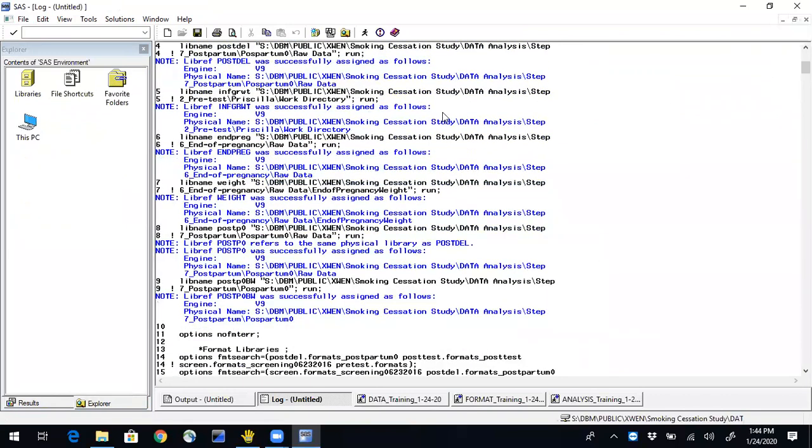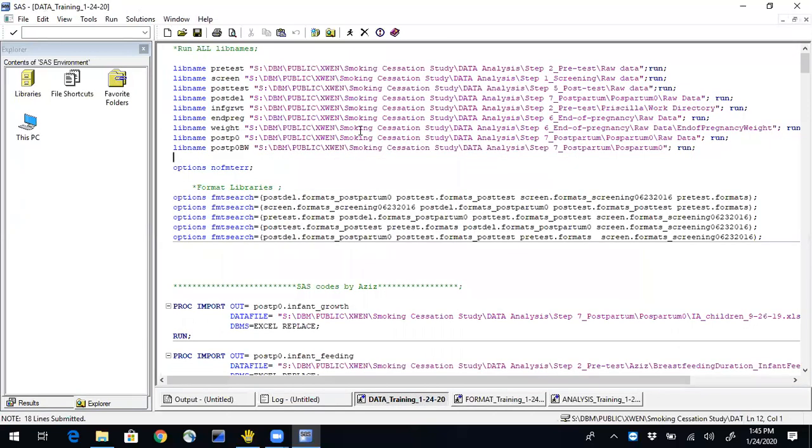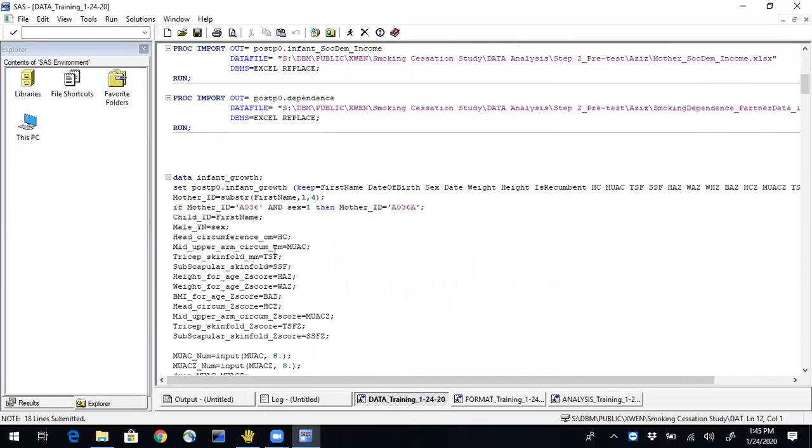So this is when we ran the library names. You could see it says each library was successfully assigned. So the next step would be to go back to the data tab. And then once you do those 2 steps, you're ready to start working on whatever you need to.